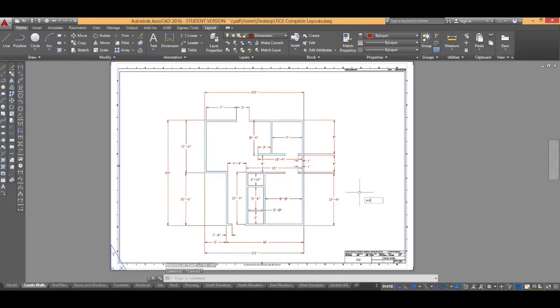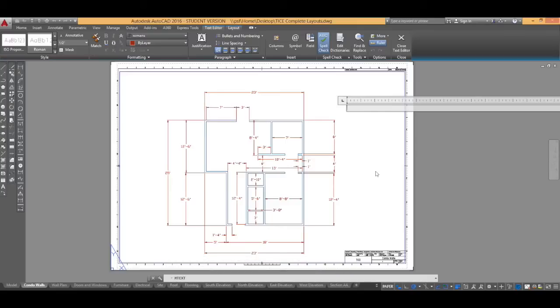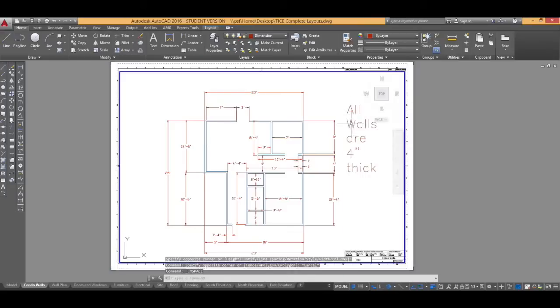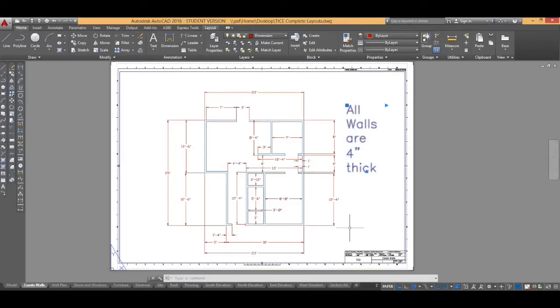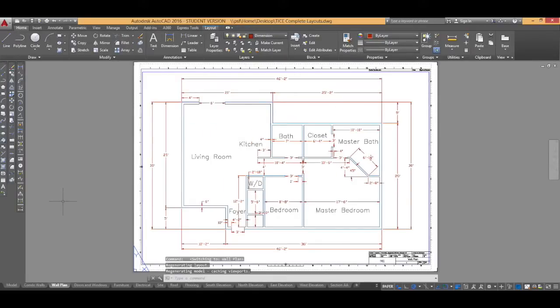We could also use annotations to specify information that's generic for that drawing. As an example, in the condo layout, all walls are 4 inches thick. We'll go through every single layout and make any necessary adjustments.